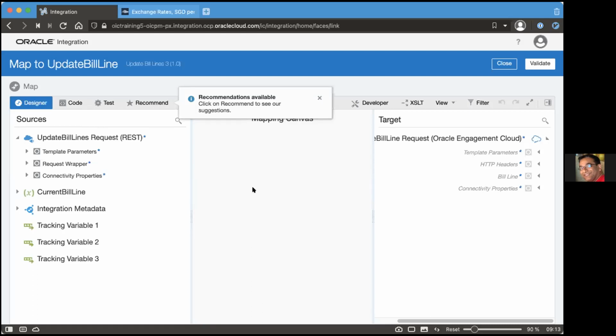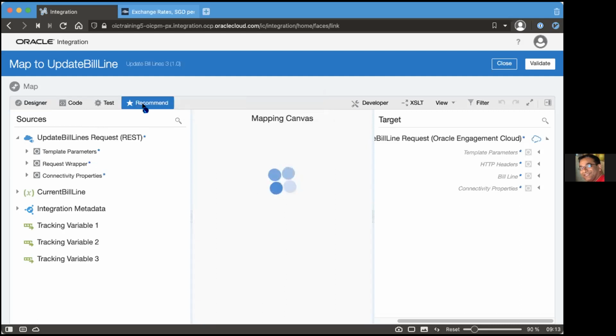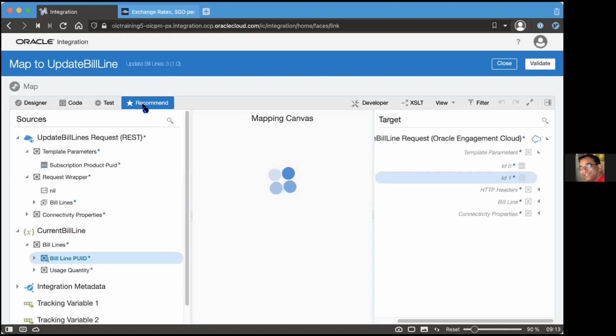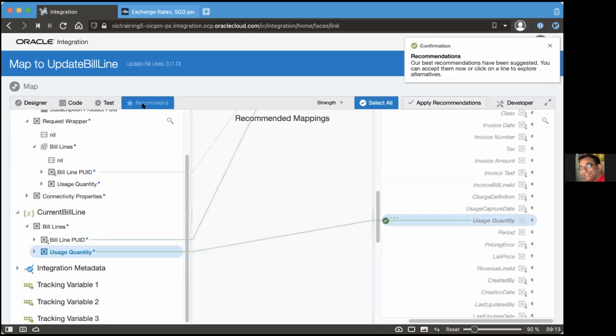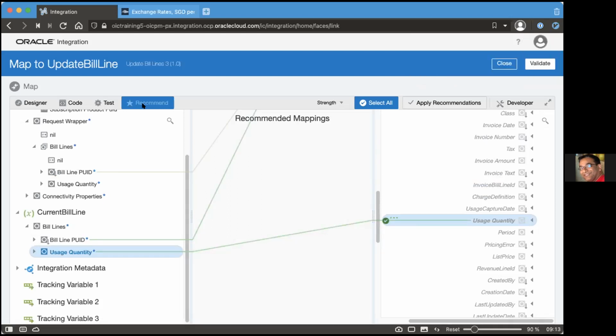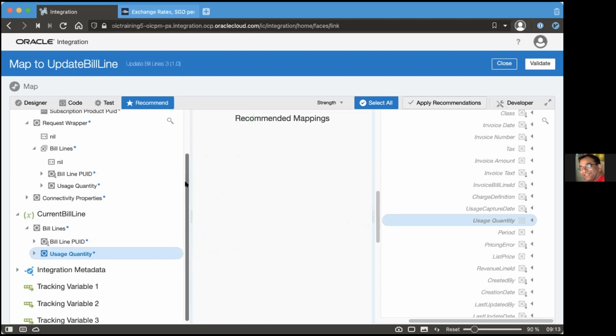What I mean by that is you need to know each one of your source elements, which you obviously know, but you also need to know what the engagement cloud data elements are. Well, integration has something called recommend. If I click on this recommend, what you will see is it looks at the data elements from the source and recommends certain mapping to the target. Okay, now let's see what it has done.